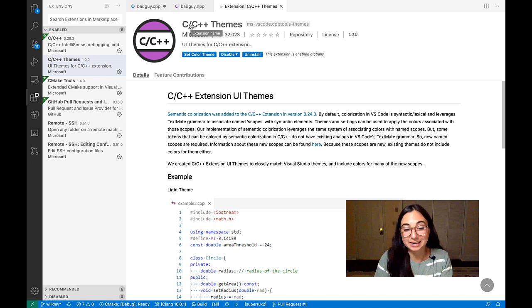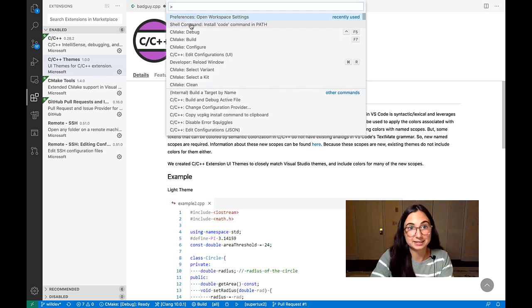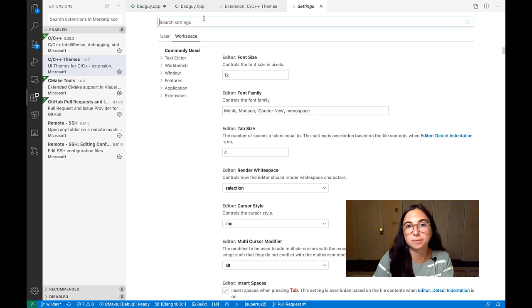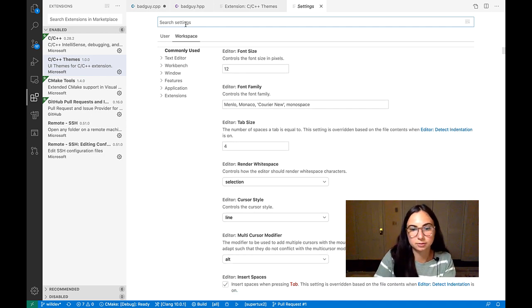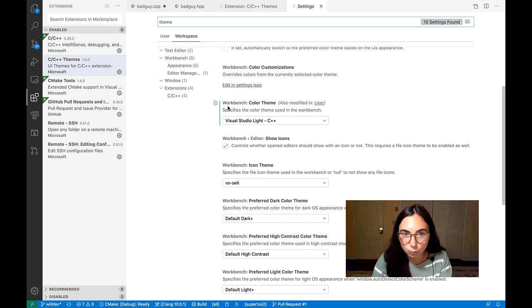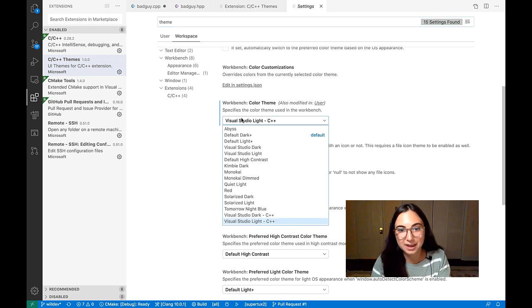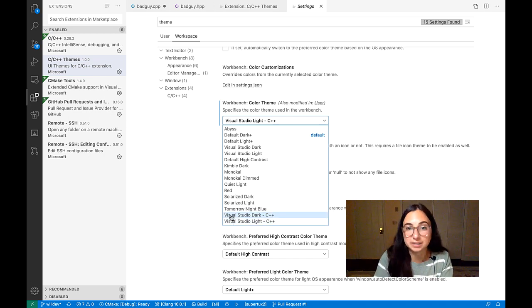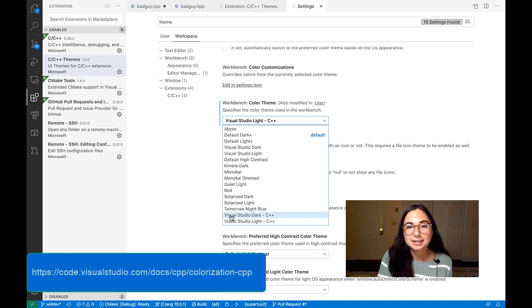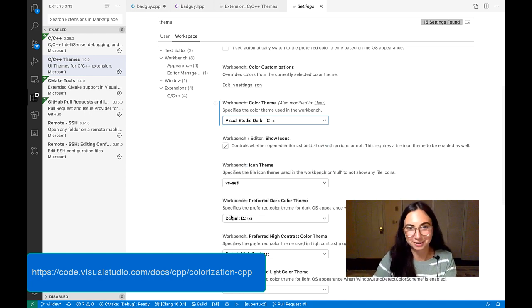You can do that by hitting Command-Shift-P and type Preferences, and then select Open Workspace Settings. So these are your Visual Studio Code settings, and you can set them for either your workspace or at the user level. So we'll search for theme, and here, this Workbench Color Theme property, you can see we have it selected as Visual Studio Light C++. So these are the ones that are provided by that extension, and again, they actually support C++ specific semantic colorization. To learn more about customizing semantic colorization, check out our docs online. I'm more of a dark theme person, so I'm switching back to Visual Studio Dark C++.